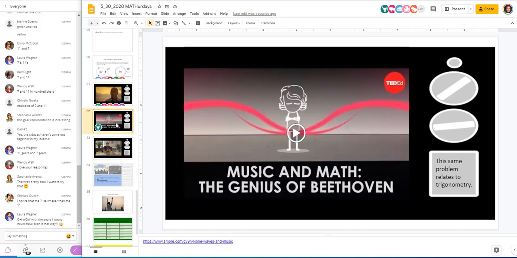On slide 32, if you teach trigonometry, this is why you should care. Music has different sound waves, and when they meet up together, they are very pleasing to our ears. And that talks all about the different sine waves and how you can figure out their pitch and frequencies.